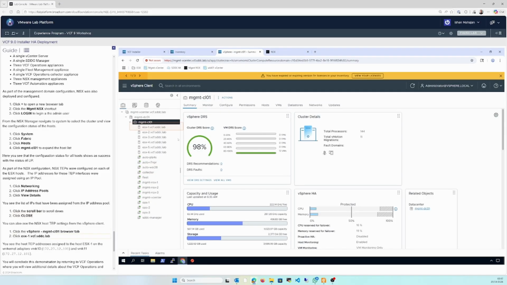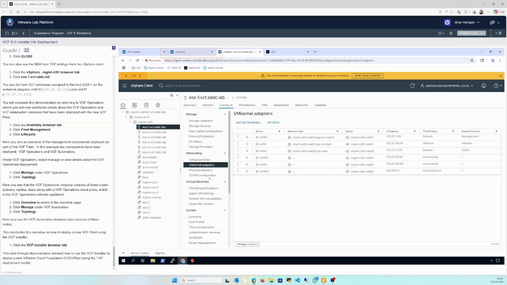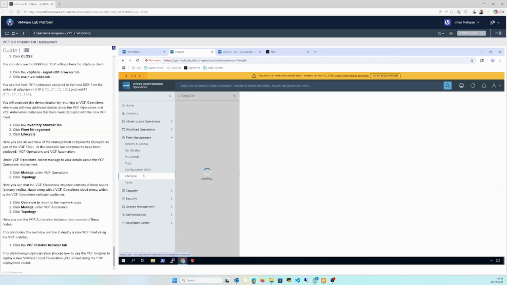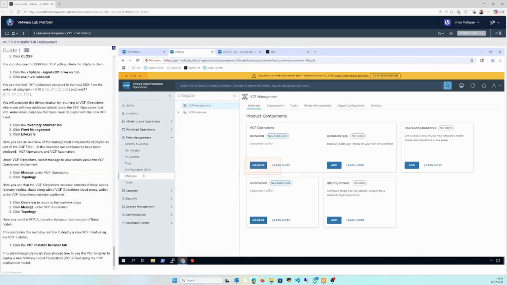So this is our ESXi cluster. Click on this, one of the hosts. Click on inventory. Click on fleet management. This is our fleet management. In here we can see all of the ESXi hosts. Then lifecycle.